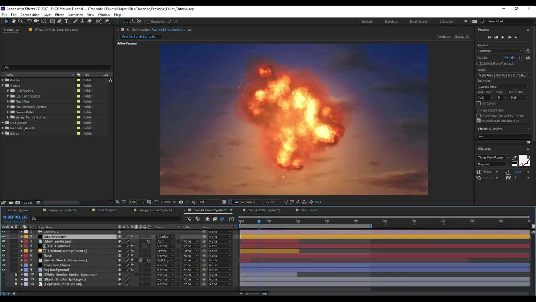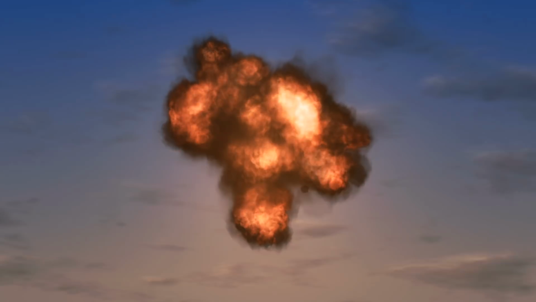Next, we have the Wispy Smoke preset. This is great for creating those smaller scale simulations that require an increased level of complexity and detail. My personal favourite is to use this effect to create realistic muzzle smoke, for those times when stock footage just isn't enough. For this project, we decided to scale things up a bit to create the Fuel Air Bomb.